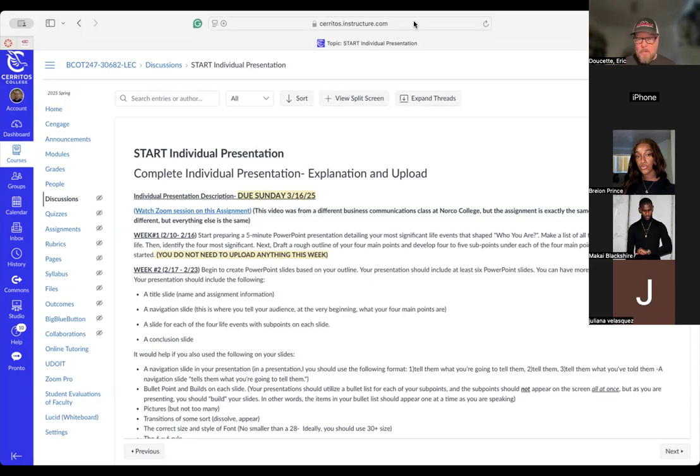So here are my four significant life events, and you're just listing them off in the navigation slide. That's telling your audience what we're going to be talking about today. And that's always good because if you don't tell them, they're wondering the whole time, well, what's next, or how long are they going to go, or they've been talking about this a long time. Are they going to talk about anything else?